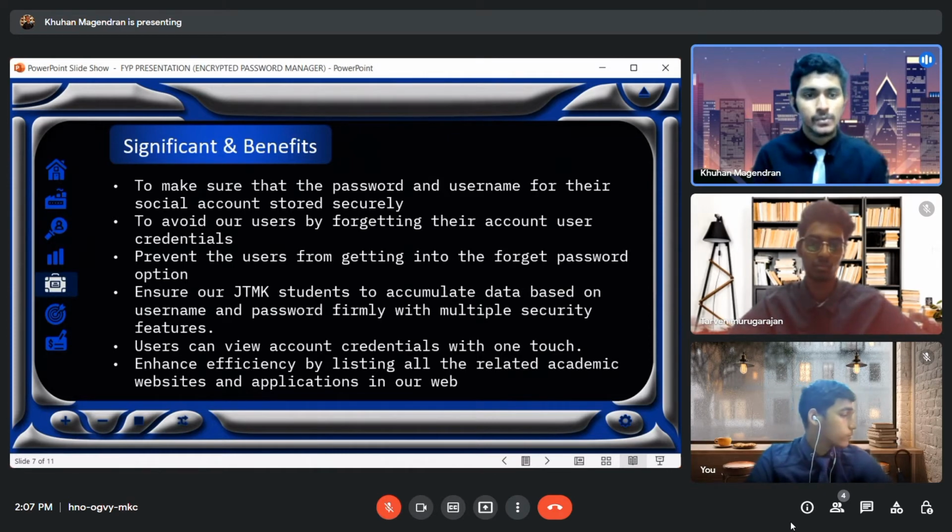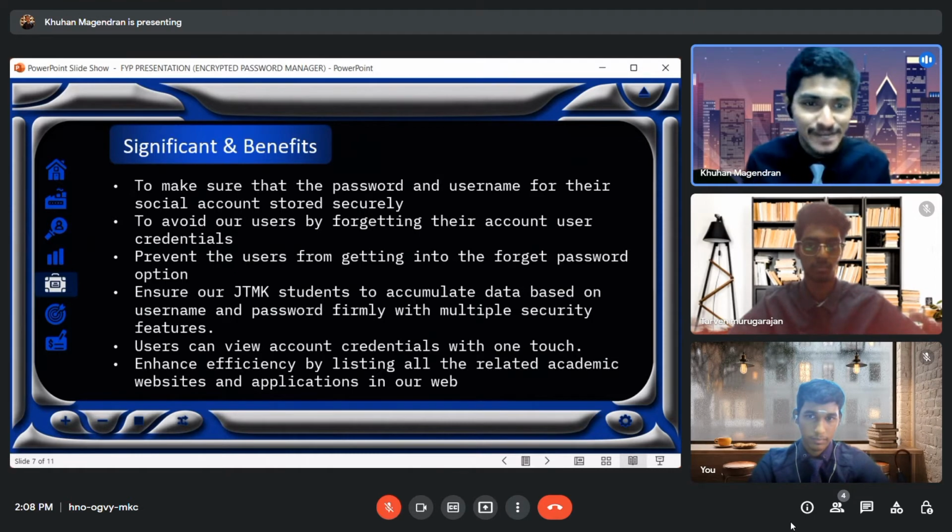Following with the second one, to avoid our users forgetting their account user credentials. Nowadays you can see many people forgetting their passwords, and they keep clicking the forgotten password option every time. And for the third one, prevent the users from having to use the forgot password option. So that is why I mentioned earlier.